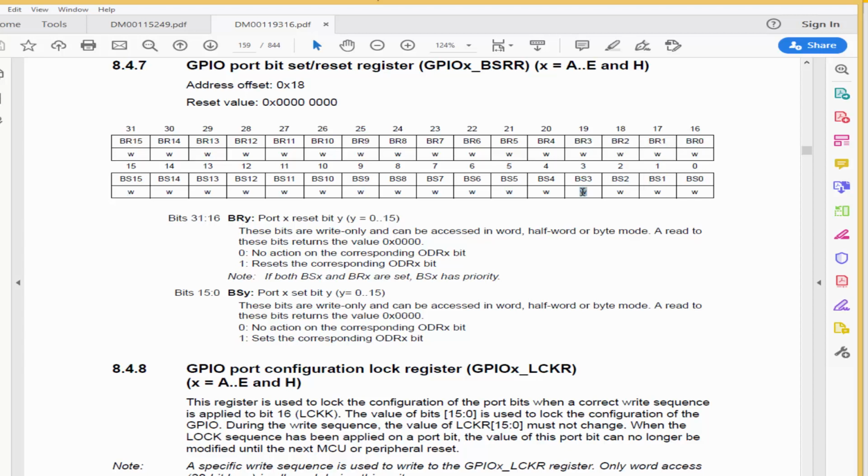But with this same register, if I want to turn the bit off, say I'm still working with PA5, I don't write 0 here. If I write 0 here, it wouldn't have any effect. To turn pin number 5 off, which is bit number 5 over here, I need to go to BR5 and write 1 to BR5. So BR5 is over here. I need to write 1 here to set bit number 5 to reset.